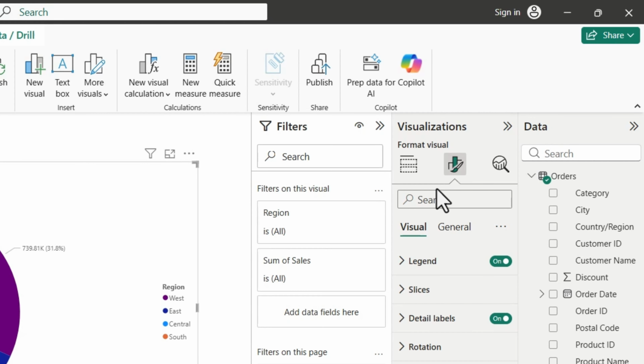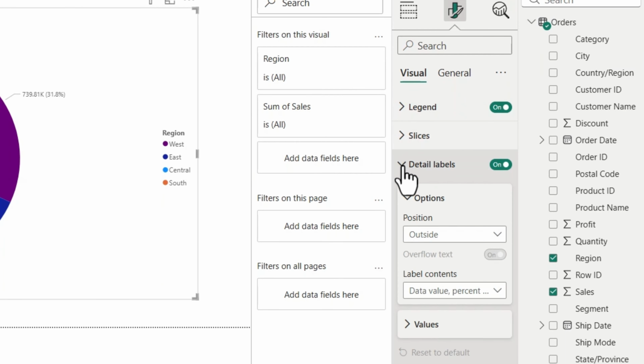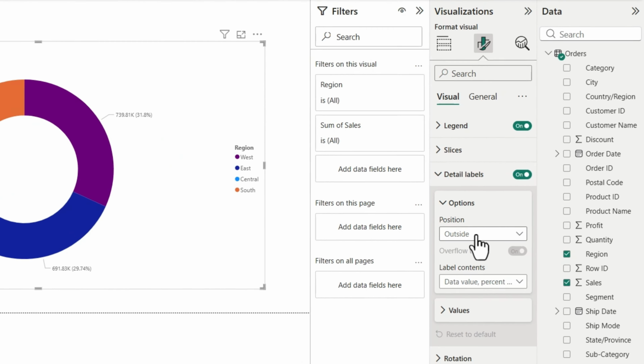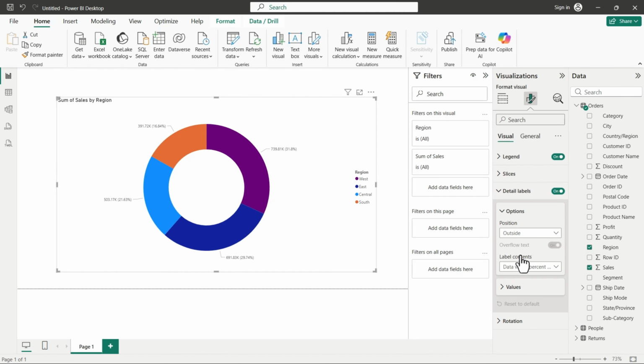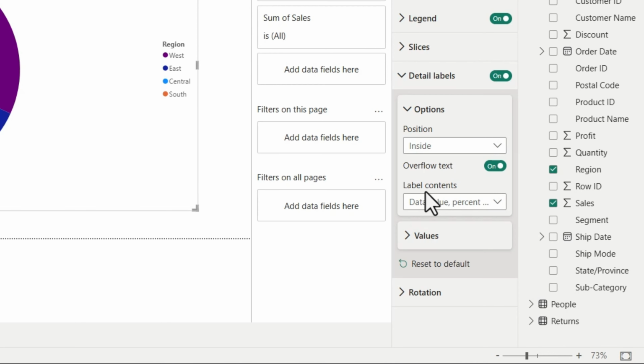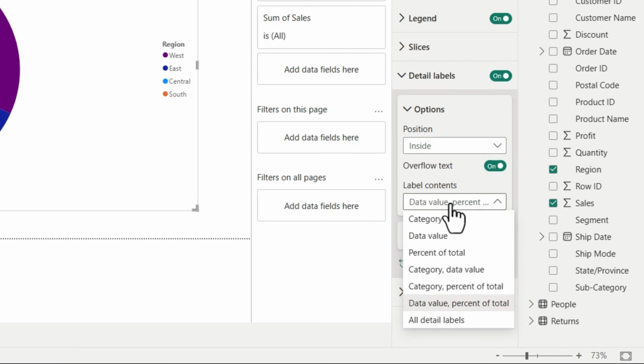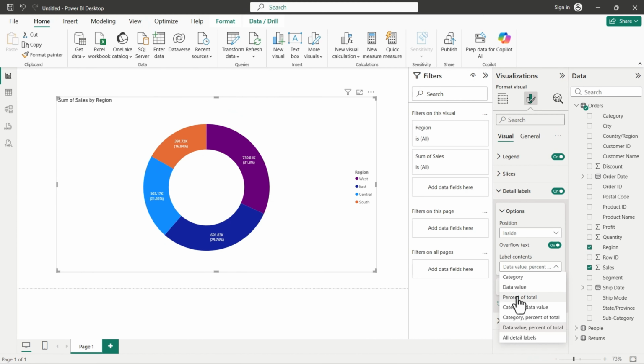First, let me show you how to customize your labels. Expand the Detail Labels section. Under Position, you can choose where the labels appear, like inside or outside the donut slices. Then, under Label Contents, you can control what gets displayed. While Power BI defaults to data value and percent of total, you can use this dropdown to switch to whatever fits your needs best, like showing just percentages or category names.